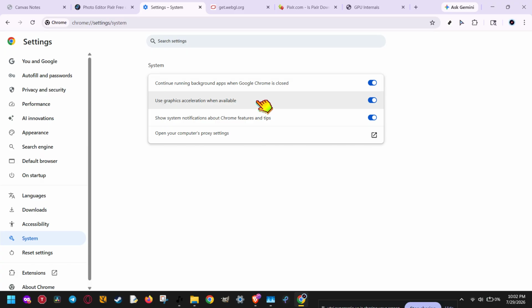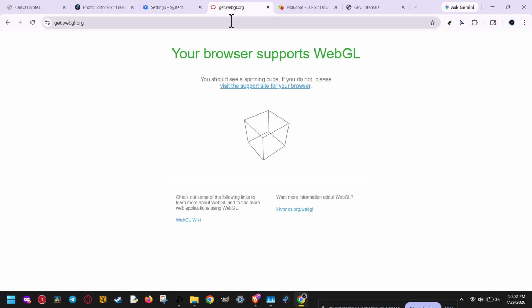After that, we need to verify WebGL support. Open a new tab and go to get.webgl.org. This website checks whether your browser and graphics card can properly render WebGL content, which many creative web apps rely on. If the page shows a spinning cube or confirms support, that's a good sign.